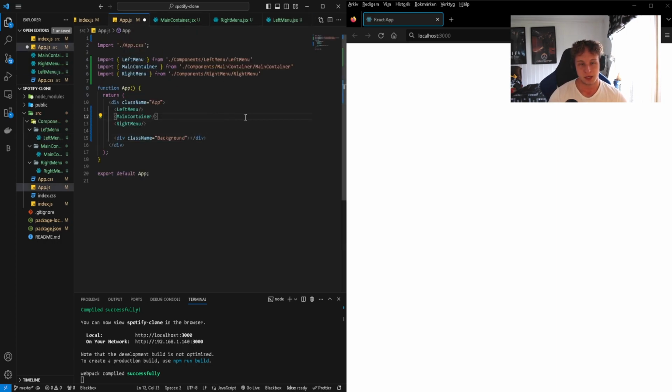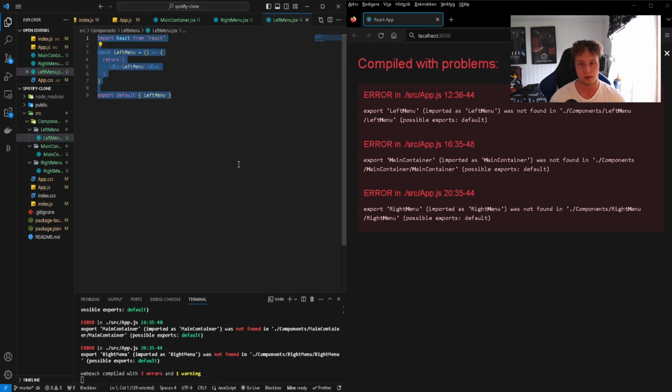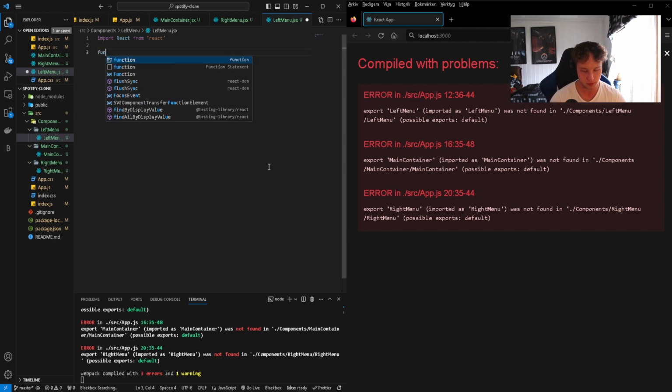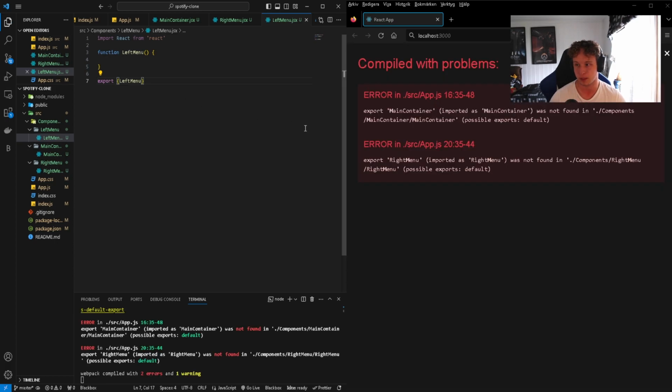And if we save app.js, I think we shouldn't get too many. Never mind. Okay, so I think I exported it in the wrong way, but that's fine. So if we go to left menu, we want to instead remove all this. We can actually have import React from React, but we want to type in function left menu and then parentheses, just like that, and then we want to just type export left menu, just like that, and 1 error should be gone. Nice. We want to do this with all the different components as well.